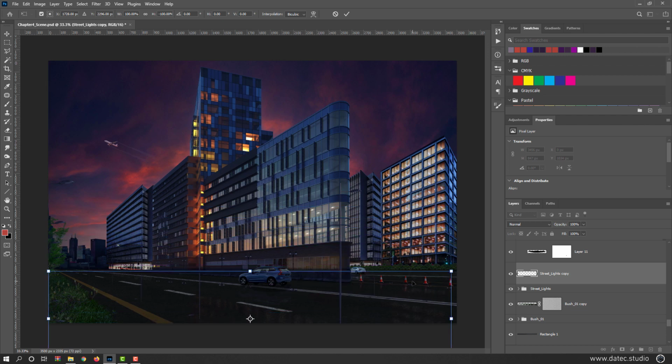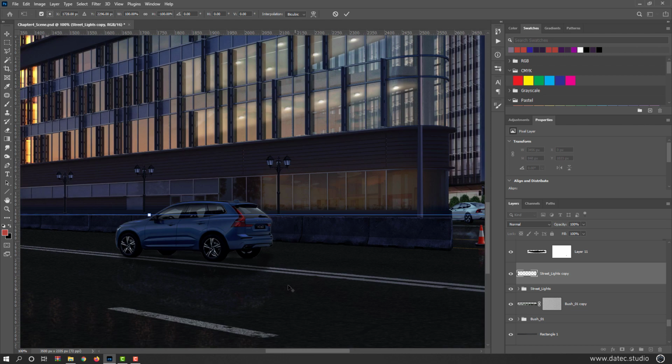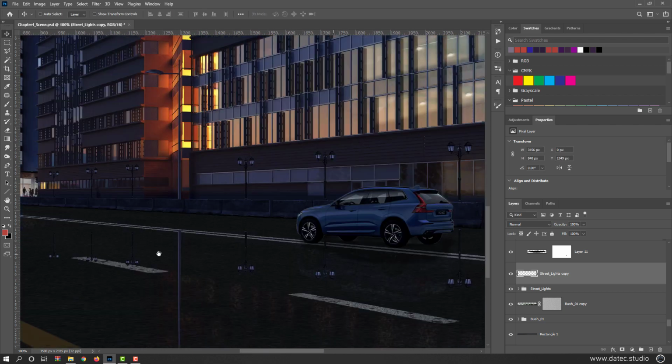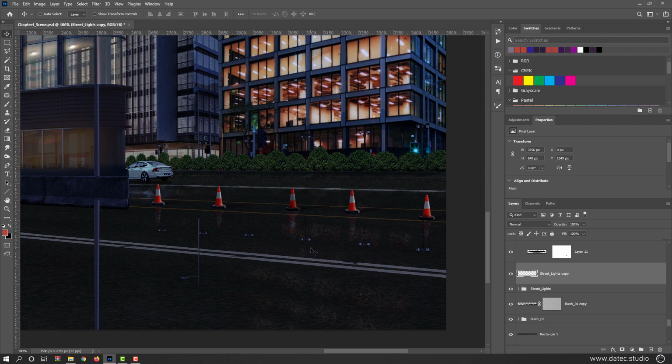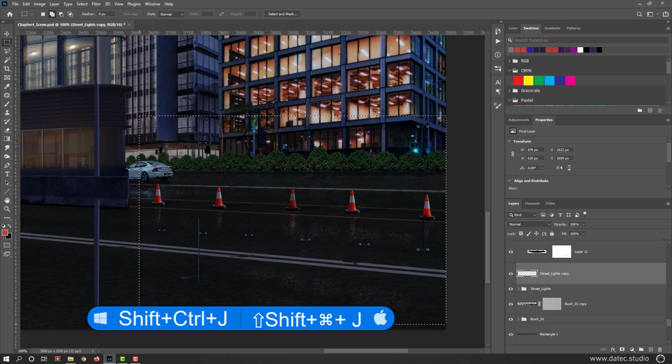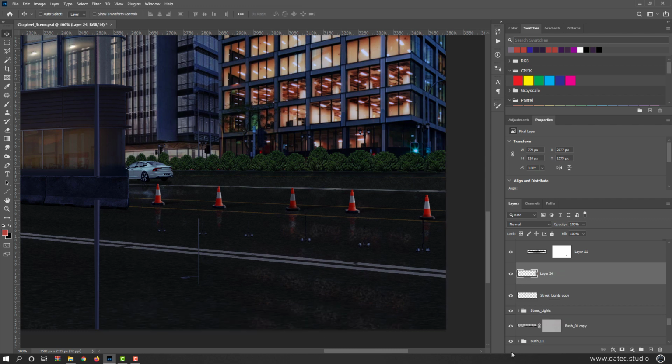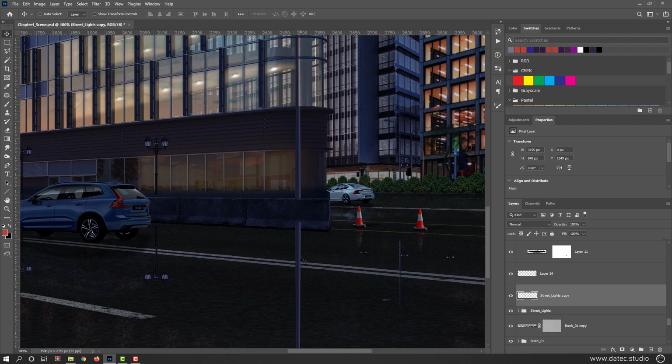Don't worry about the right side, I will move it up manually. I think it is better to separate the right side. So press M to enable the rectangular marquee tool. Select, then Shift Control or Shift Command J to cut. I select the below layer and rearrange it.